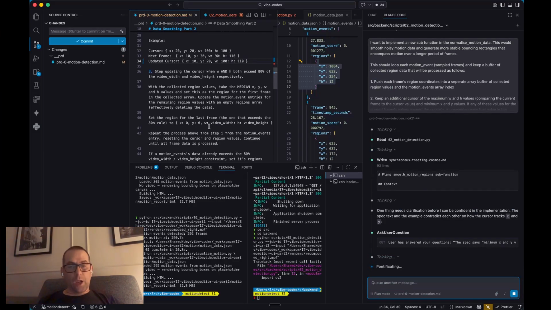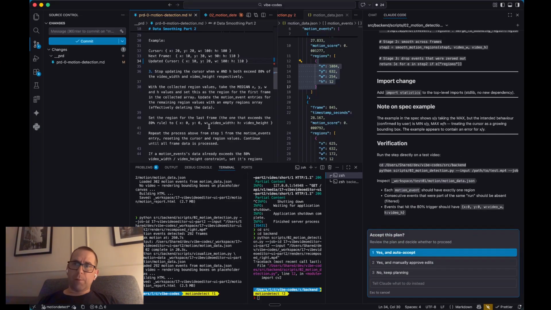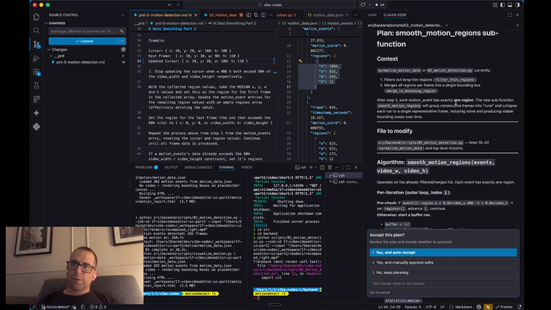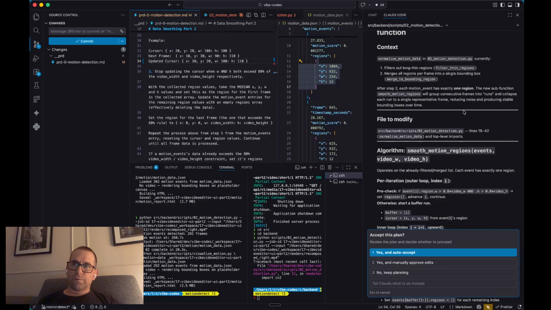This is what I mean. This is my experience now with Claude. Not only does it get the problem, it can also spot where I've made mistakes describing the problem. Writing a plan, let's have a look. Each motion event has exactly one region. The new subfunction will group consecutive frames into runs and collapse each run to a single representative frame, reducing noise and producing stable bounding boxes over time. That's it. It's written it better than I did.